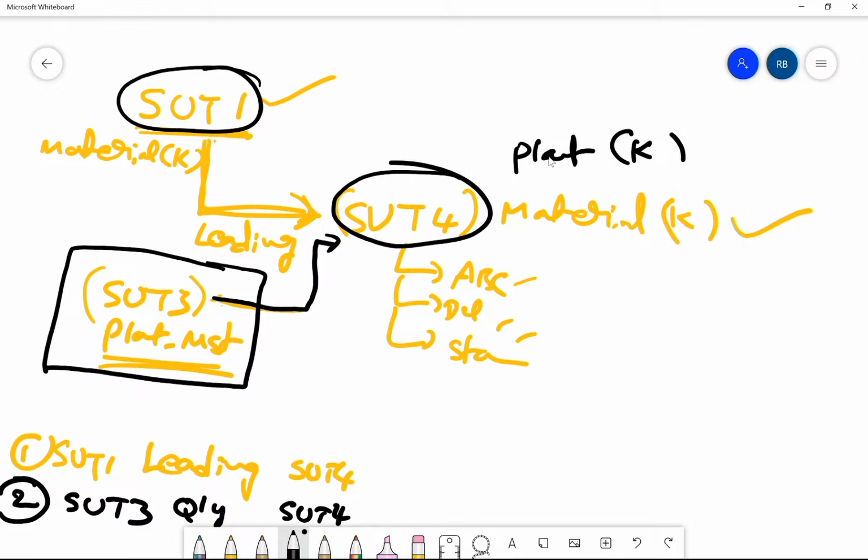So that table, your T001W table or the plant master table, will already be available. It should be already available because it's reference master data. So it should be already available in the system. We are just representing the table using this particular SU type 3 only. That's it.